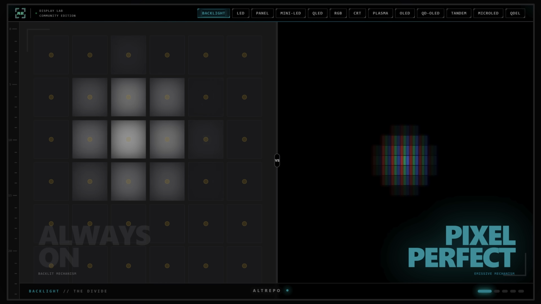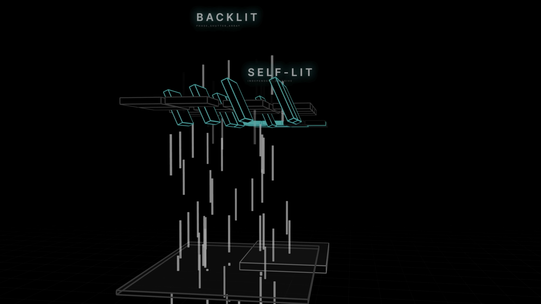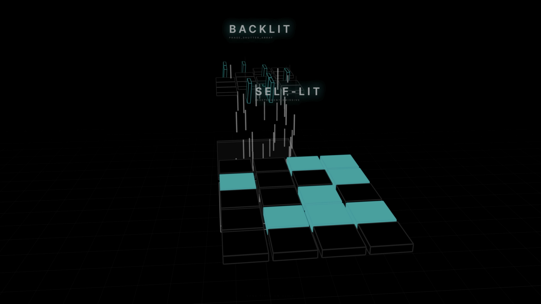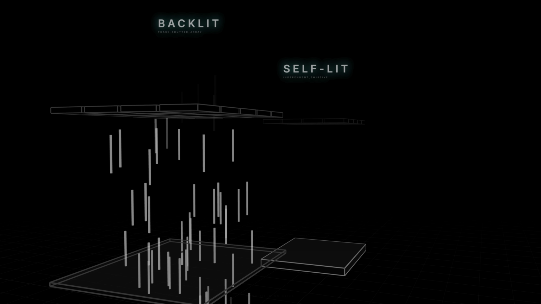Every modern TV works in one of two ways. Either there's a light behind the panel that gets shaped into an image, or each pixel makes its own light. That's it. Backlit or self-emissive. Everything else is just a variation on one of those two ideas. Let's start with backlit displays, because that's where flat panel TVs became affordable.